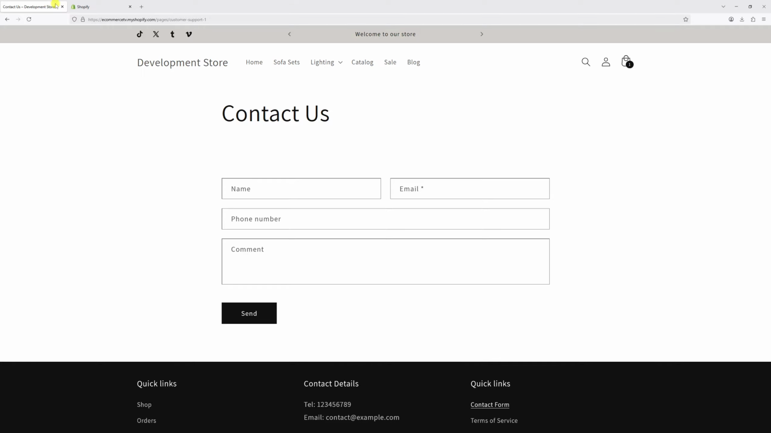Then go back to the website. Let's try refreshing the page. And as you can notice, here's the updated page handle. It's now Contact-Us. It fully matches the page title.